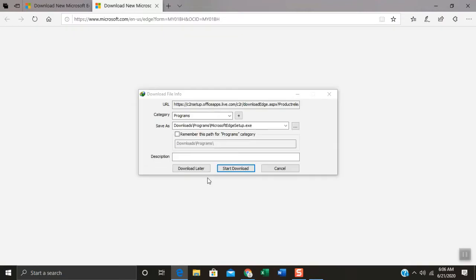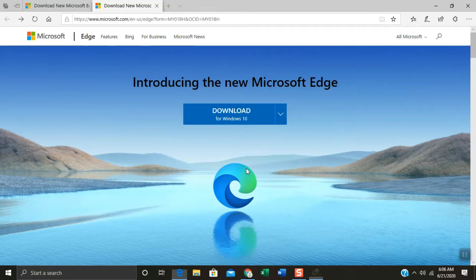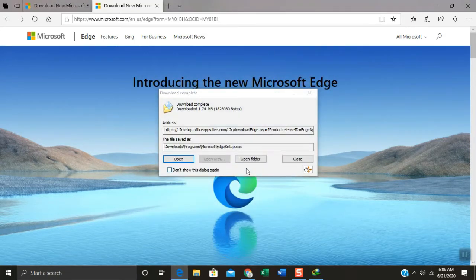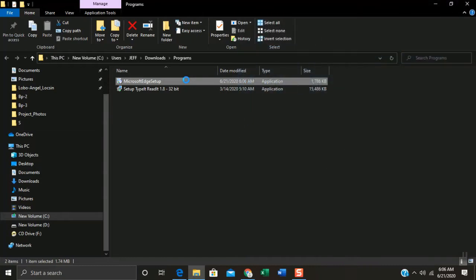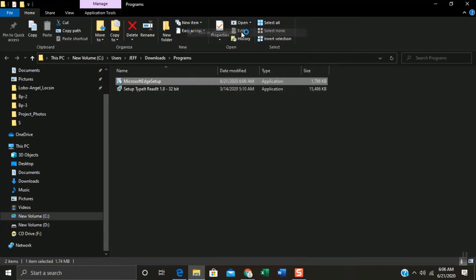Click close. Start download. Open the folder where the downloaded file was located. Right-click the Microsoft Edge setup. Click run as administrator.